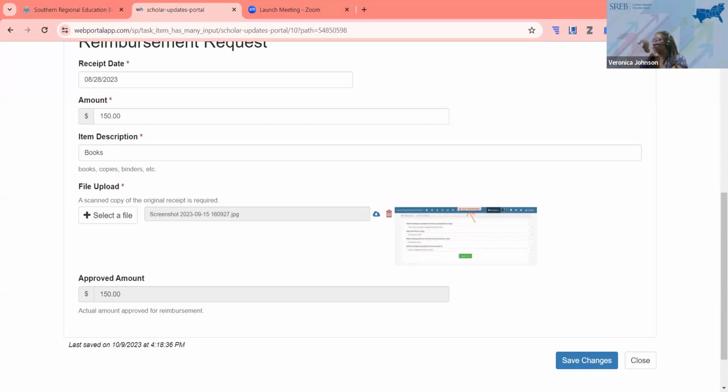Okay, next question. Can a current SREB scholar apply for the dissertation award for their final year? No, you may not. And it's not because we don't like you or anything like that. It's really just because we're trying to spread our funds as widely as possible. So if you are a doctoral awardee and you have already received the doctoral award, you are not able to apply for the dissertation award.